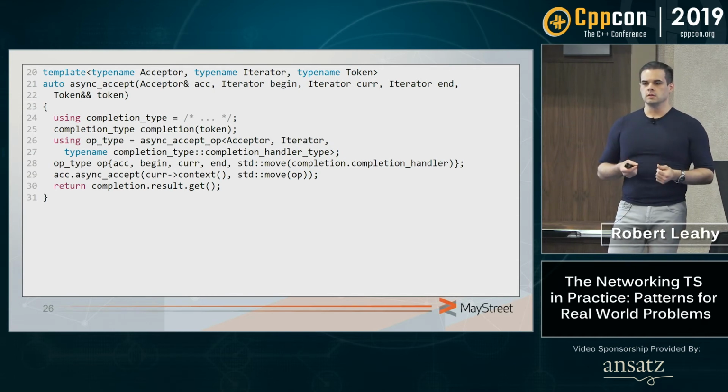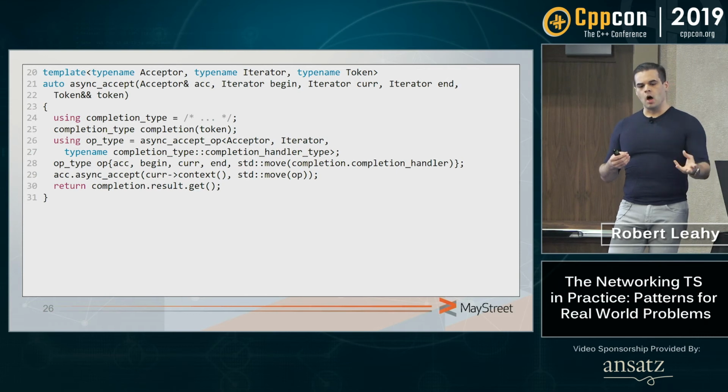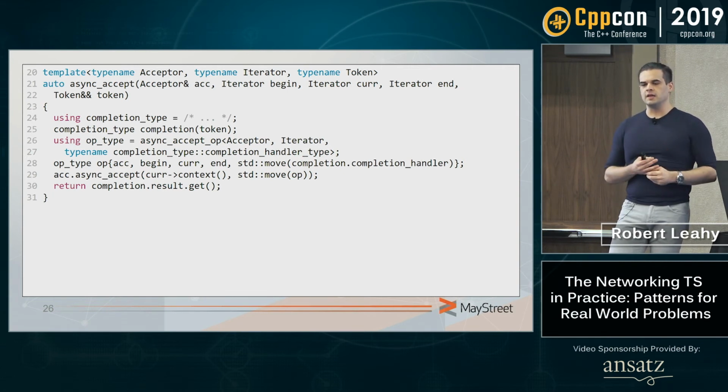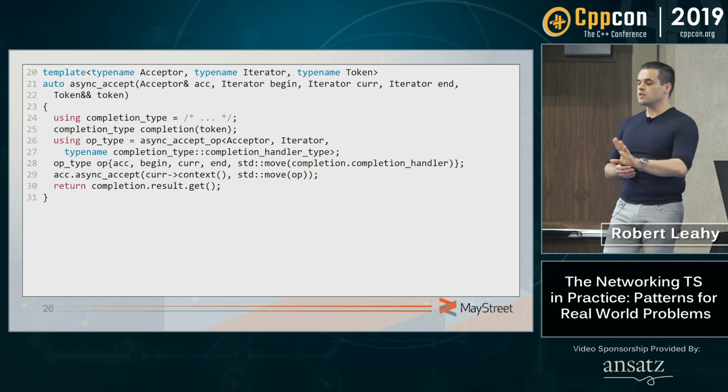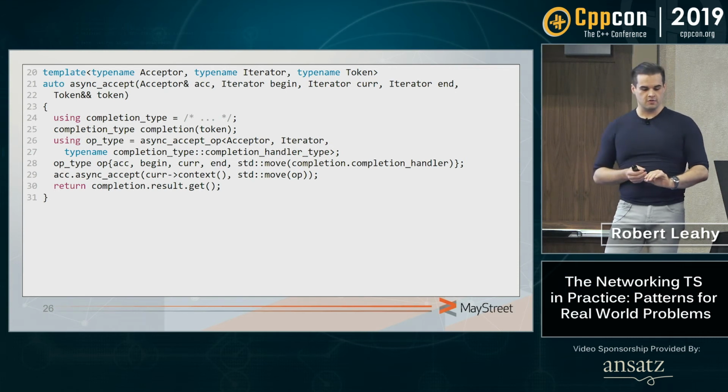And if we take a step back and we look at the model of work the networking TS has given us, we encounter a model that doesn't match the model that we have in the real world. Because at the very highest level of our applications, we don't say, okay, I'd like to accept one connection, I'd like to write 15 bytes, I'd like to parse one message and wait for 5 seconds.